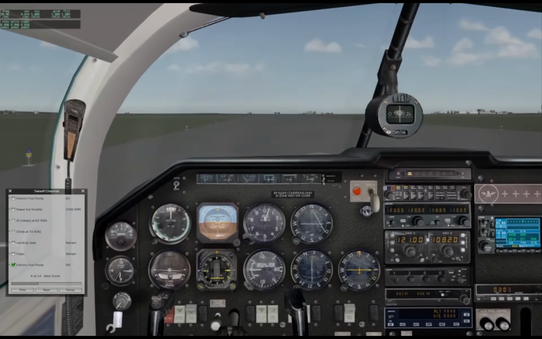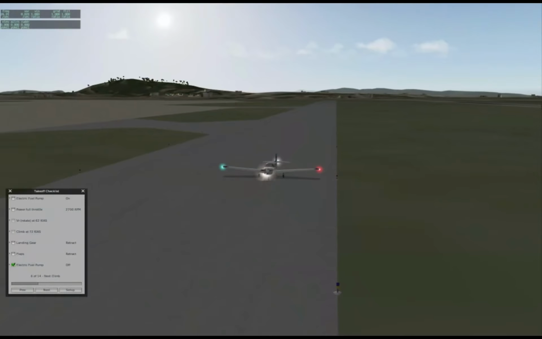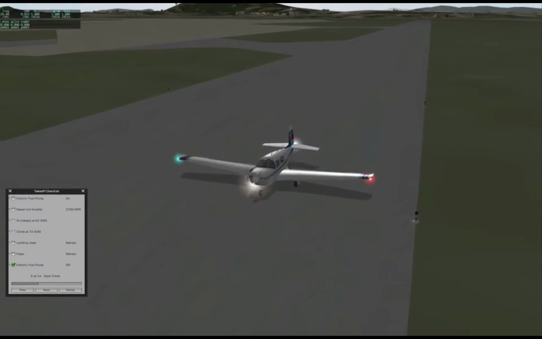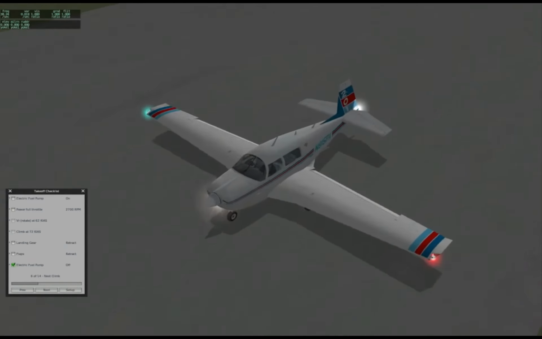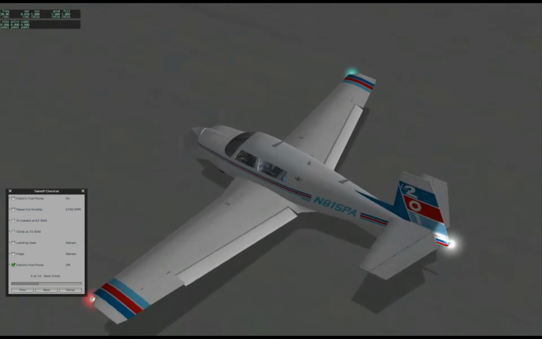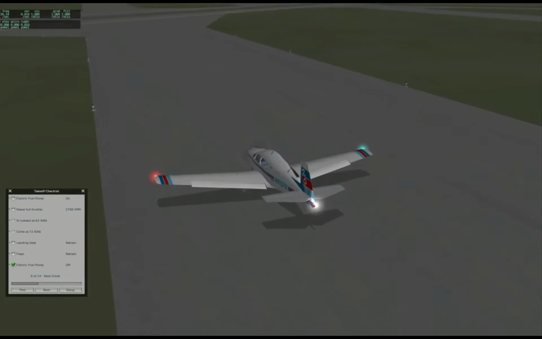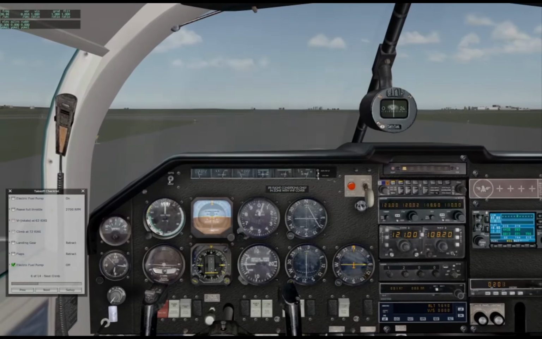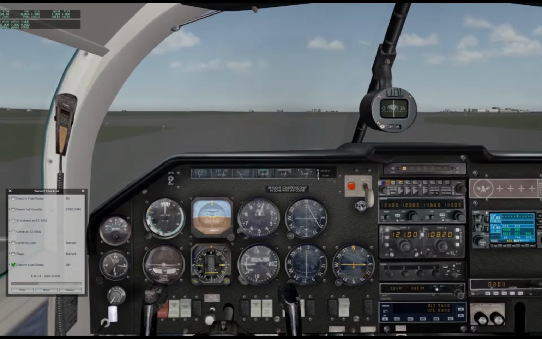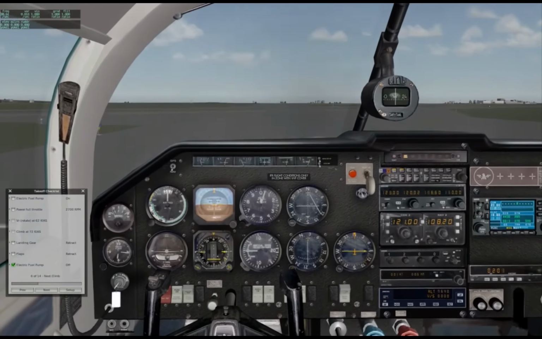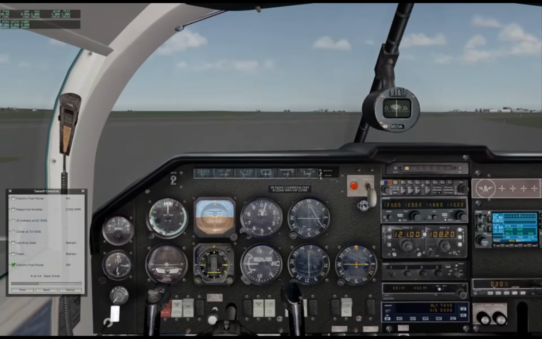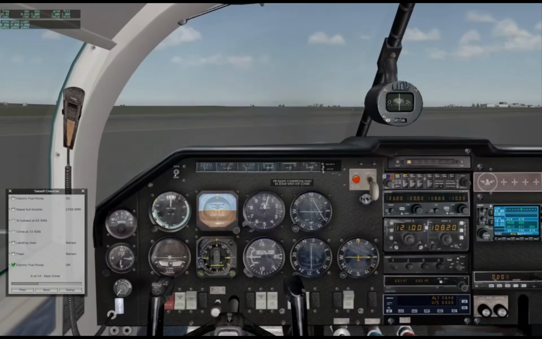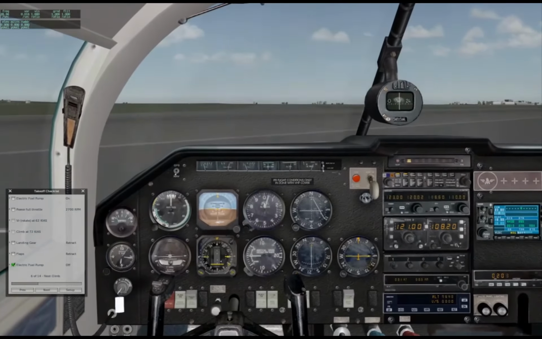I'll show you a view from the outside of us taxiing by. So you can see our flaps are down on the back side of the wings. Here we're crossing the runway. We will assume that we have permission to cross this runway. Normally before you cross a runway you will want to double and triple check with air traffic control that you've been cleared to do so.